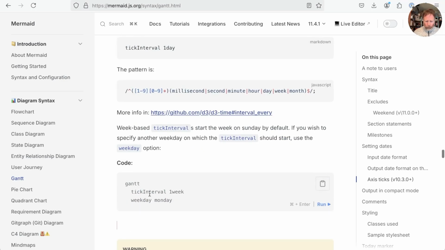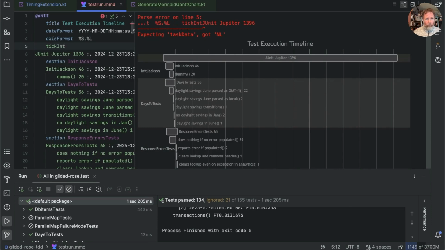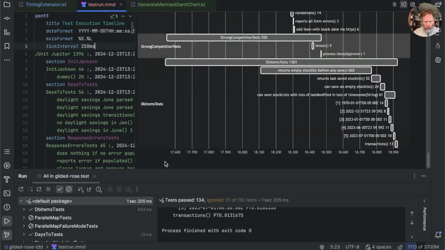So that goes at the top. So we want %s dot %l and then tick interval. Well, should we say 0.5 seconds? Actually, let's go milliseconds. We'll go 250 milliseconds. See what we get. Hard to tell yet, but at least we get quick feedback. And what do we have down the bottom? There, 17.6, 17.7, 17.8. It's not clear to me those are 250 milliseconds, but they are spaced out so we can get some idea.